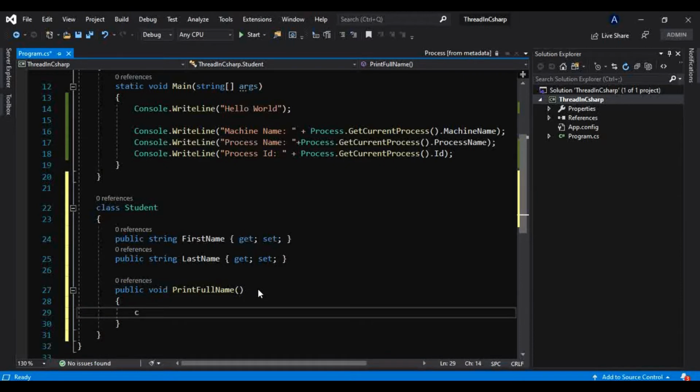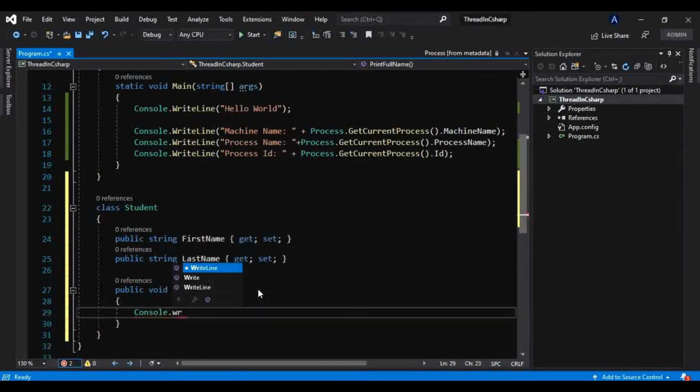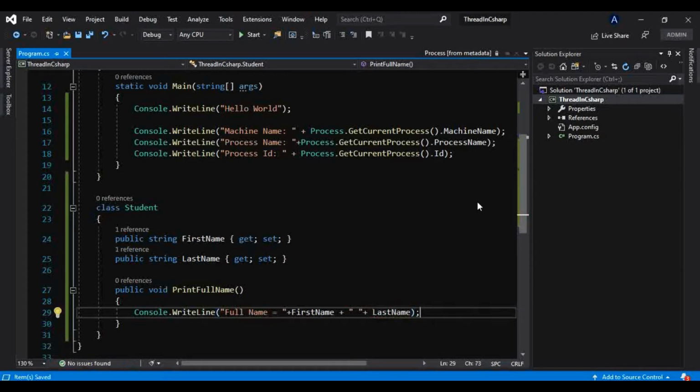I will show that onto the console, that is Console.WriteLine, full name is equal to first name plus last name. Okay, so very simple program. As always we use this.